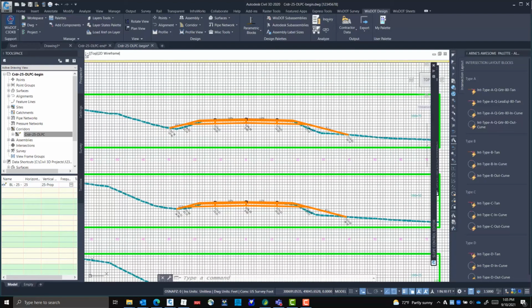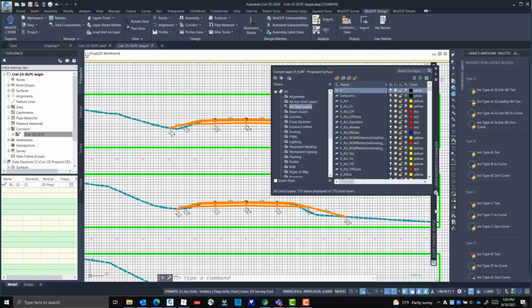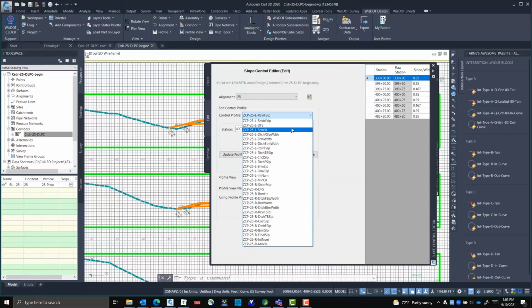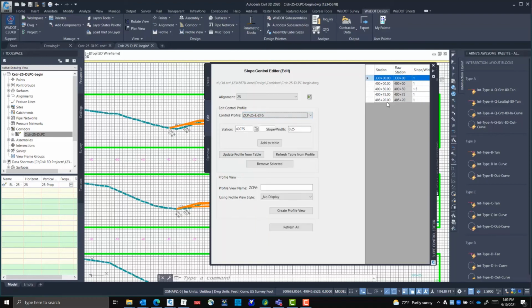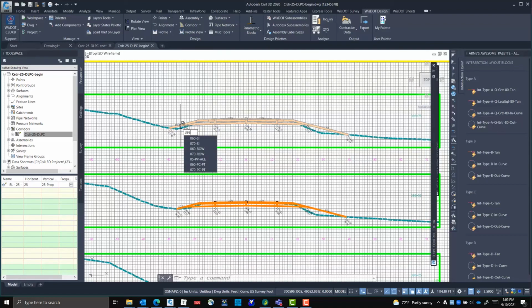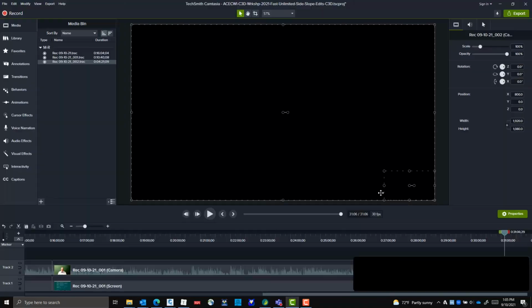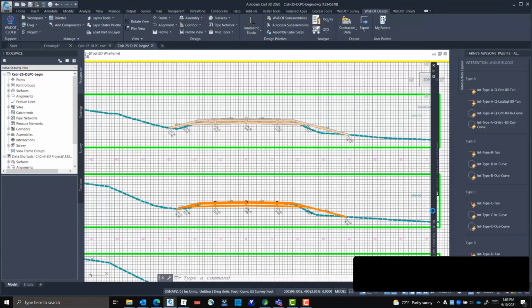So 398.75. Slope control editor, left side ditch fill switch, and we need to do 398. Oh my goodness. It's that auto hide killing me. Try that again.